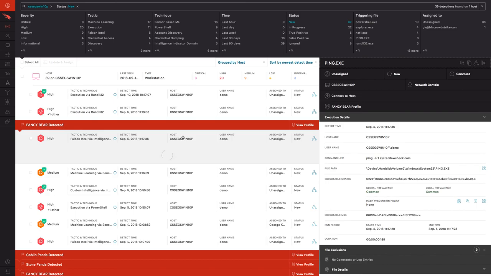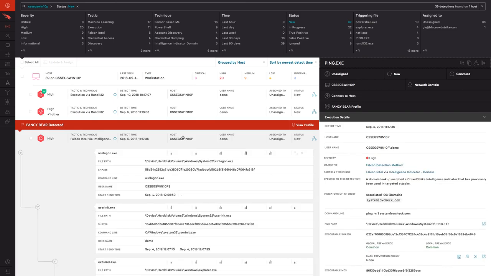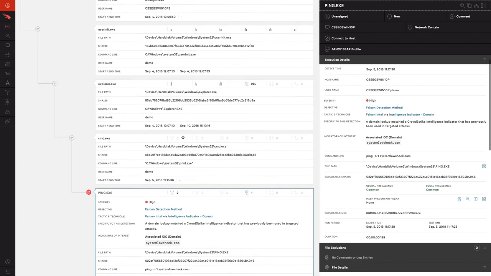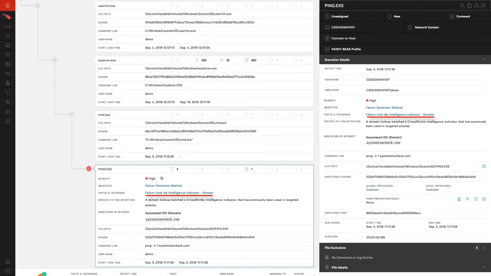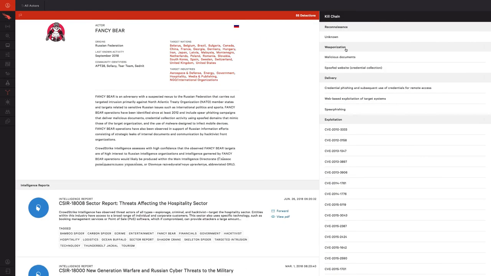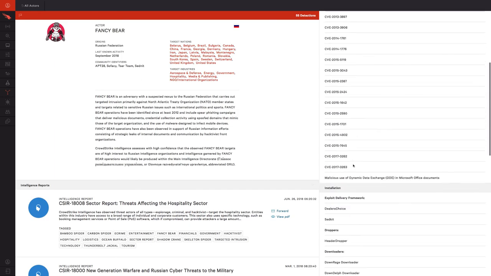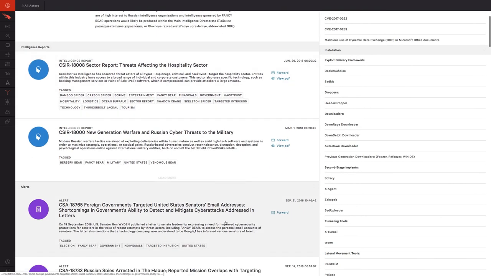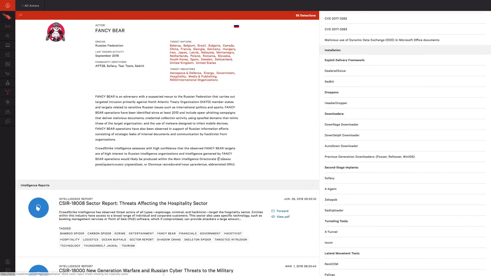CrowdStrike has integrated its features into the alerts, and one of the more recent alerts has been attributed to an adversary. Expanding this alert, I can quickly see that there was a CrowdStrike intelligence indicator associated with the alert. If I'd like to learn more about this actor, all I have to do is click to open the intelligence page. On the intelligence page, I can learn more about the adversary in the adversary profile, what CVEs they leverage, and other tools in the kill chain. I can also view recent activity and reports.